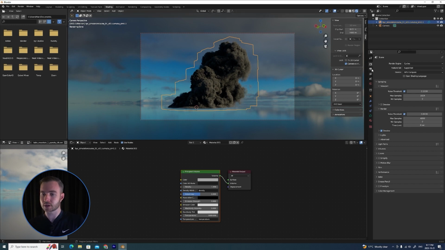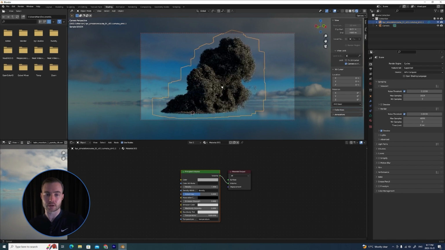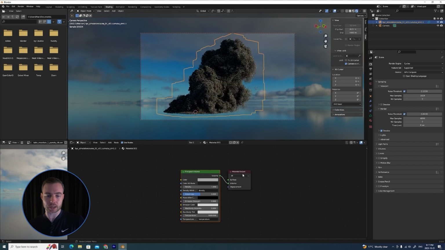And let's update our render globals here a little bit so that we can get ready to start shading our cloud. And for viewport, I'm actually going to bring these down. I'm just going to do 256 for now. Our max samples for our render, I'll just do 1024. These are pretty low settings.